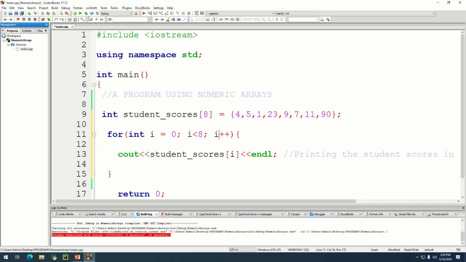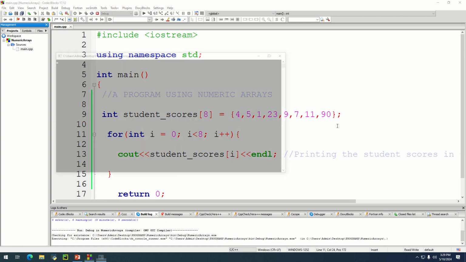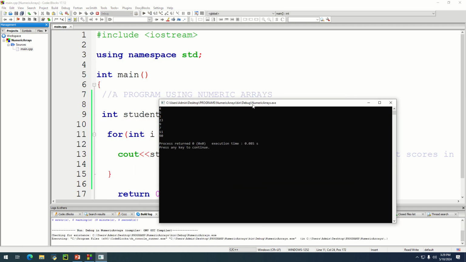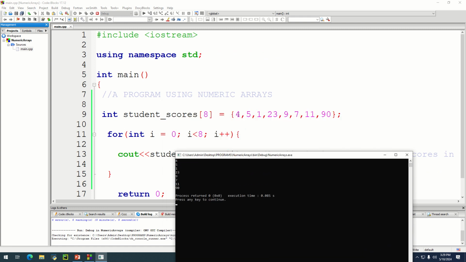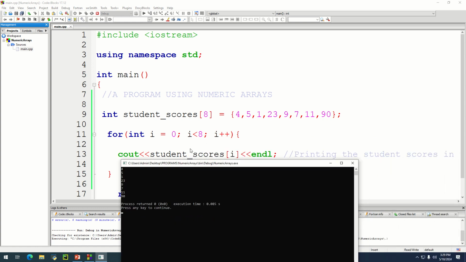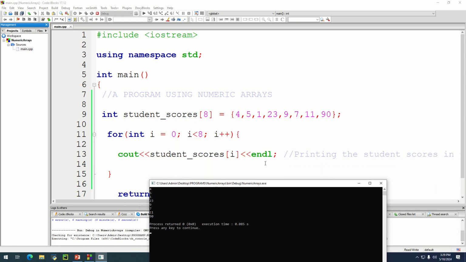So if I click on build and run, you can see that we now have 4, 5, 1, 23, 9, 7, 11, and 90, and it is exactly what we have in our array. So this is how to declare an array and also print them out.